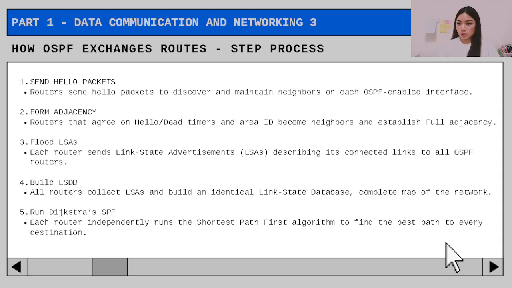Step 2 is forming adjacency. When two routers exchange hello packets and agree on the same area ID, hello interval and dead interval, they become OSPF neighbors and form an adjacency. If any parameters do not match, the adjacency will not form. Number 3 is flood LSAs. Once adjacent, routers exchange link state advertisements, or LSAs. Each router shares information about its directly connected links, interface addresses, costs, and neighbor relationships. These LSAs are flooded to all routers in the area.